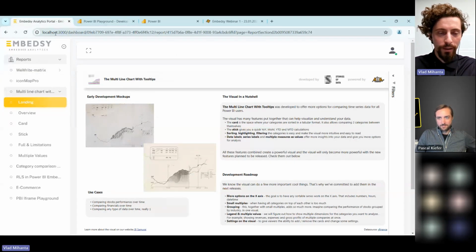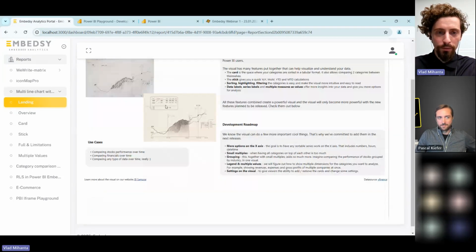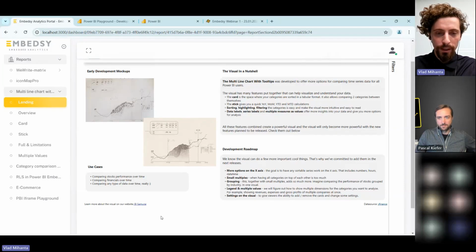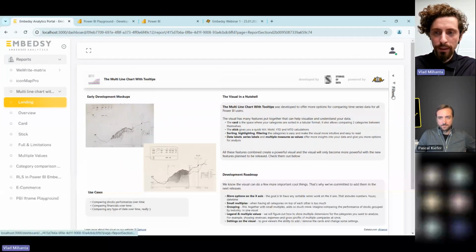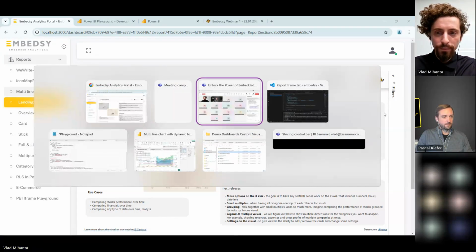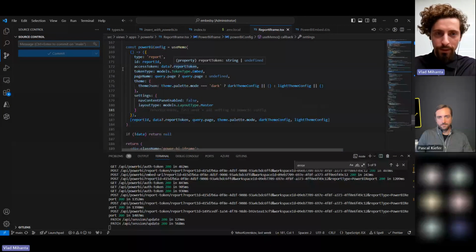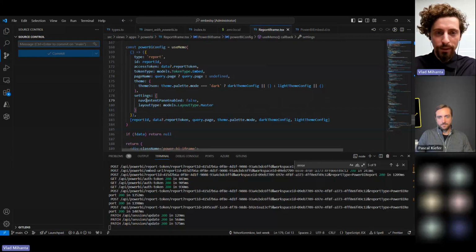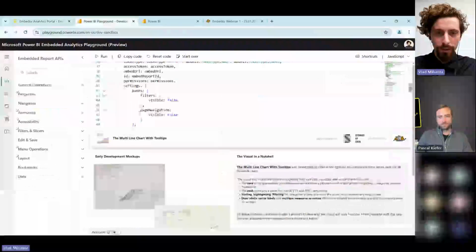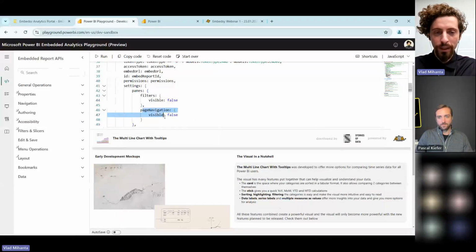So in here, I'm on localhost. So this is running locally. This report, so same report, it doesn't have the page navigation because we have it here in our case, but it shows the filter pane. And let's go to our code. Now this looks obviously different. For example, the settings here, you see this nav content pane enabled, which is the equivalent of this page navigation visible.